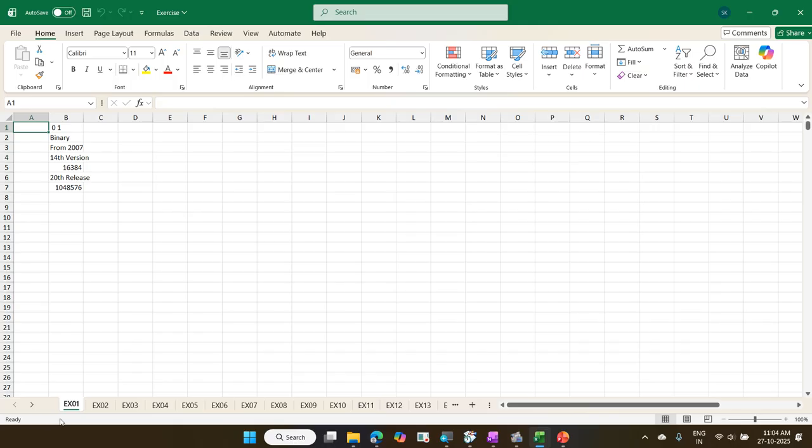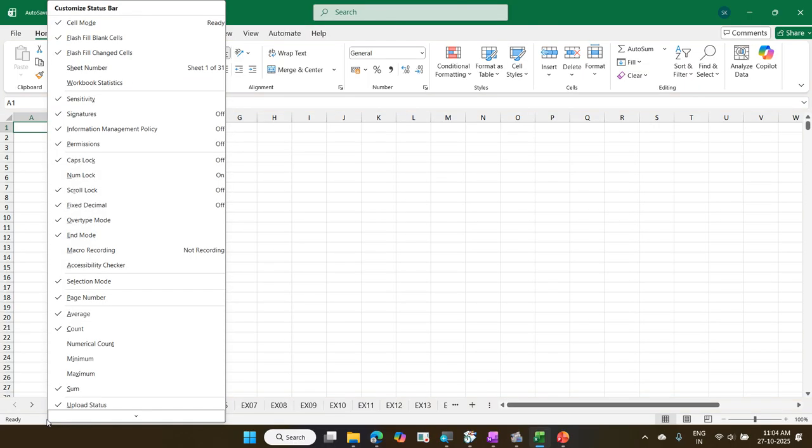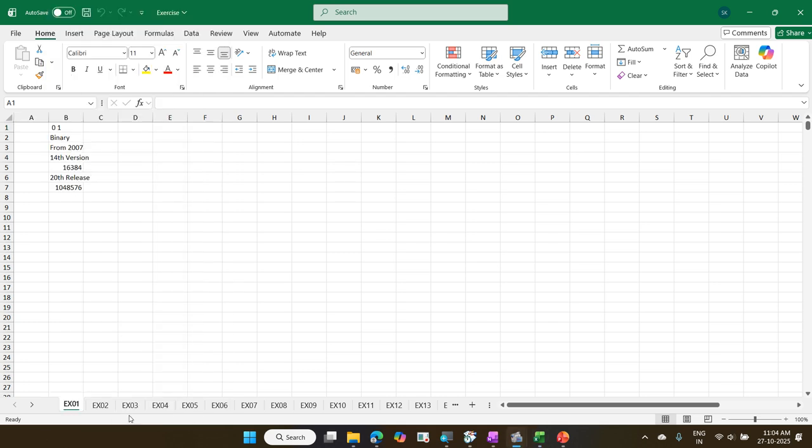On the right hand side, you can see this area where we can make a right click and there is an option available called sheet number. You have to enable the sheet number. Unfortunately, 2016, it will not work. Don't try in 2016. So right click and enable that sheet number.